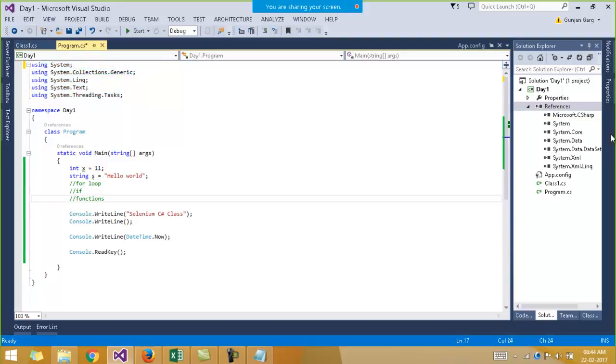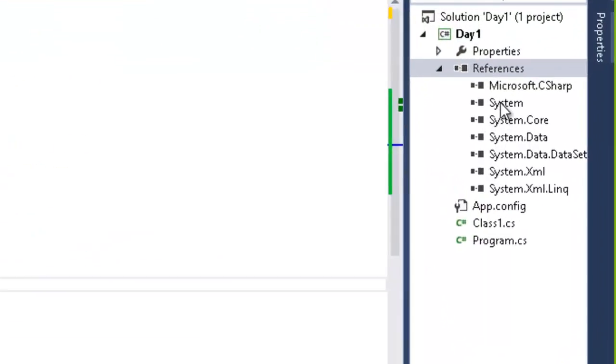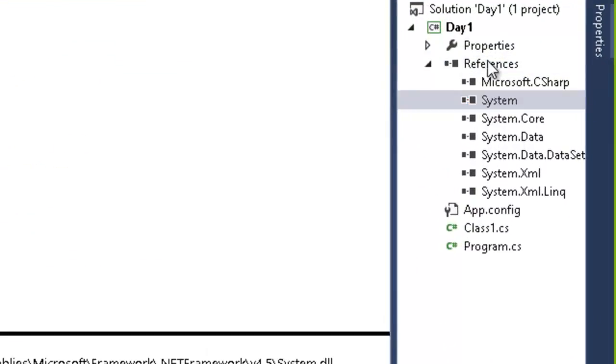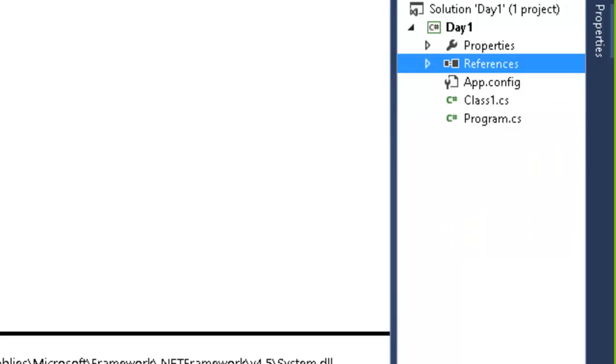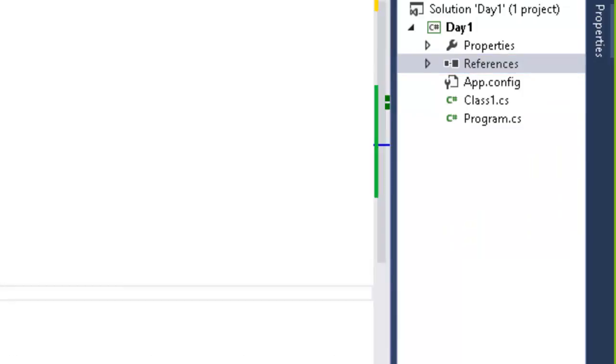Under this references folder, we usually add the DLL files that are actually required by us in order to work with our code. In order to work with this DateTime class or this Console class, you require the System class. So you have added the reference of System under this references folder. So this is what the DLL is.